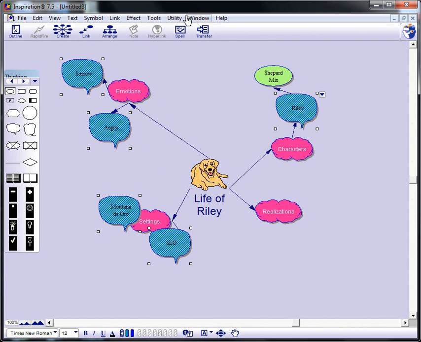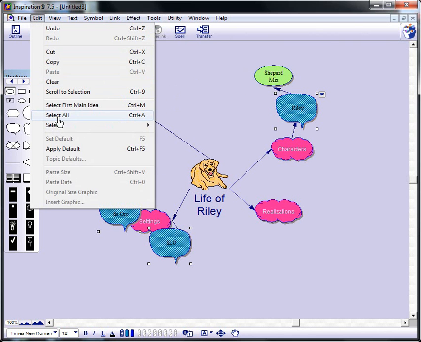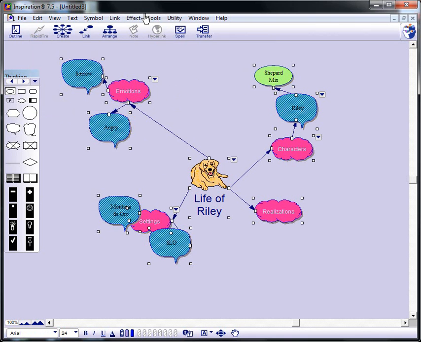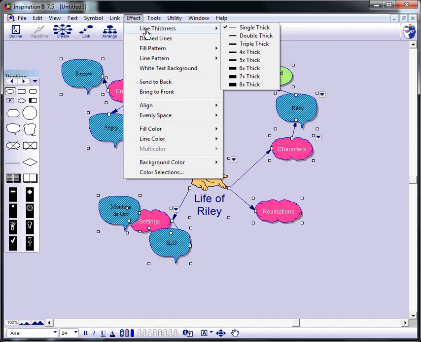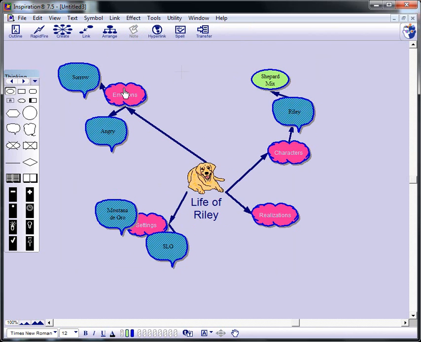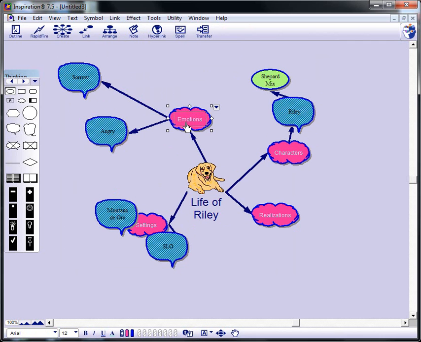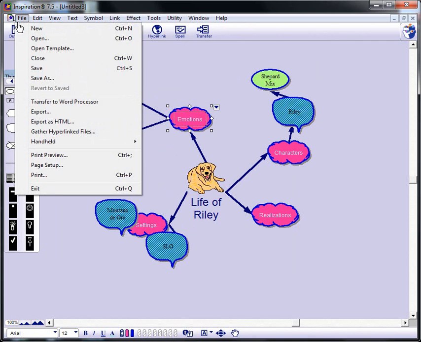Then let's see here. I can select all, and change all the lines if you wanted. The line thickness. I kind of like making the lines a little thicker. I think that looks nice, a little nicer. And then you can arrange it how you like. And it looks nice. You can end up with a really nice graphic organizer. Probably look nicer than this one.